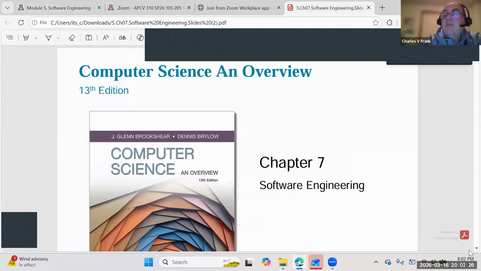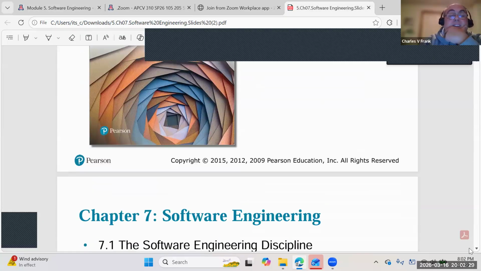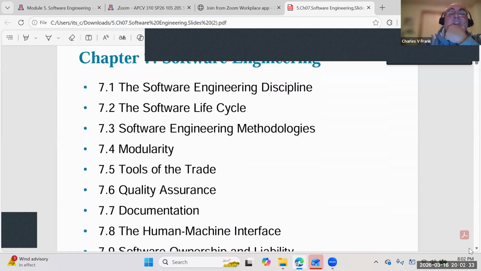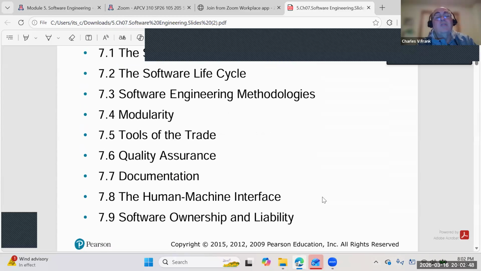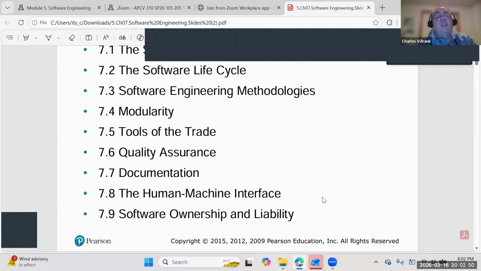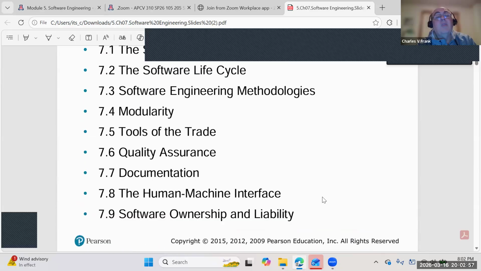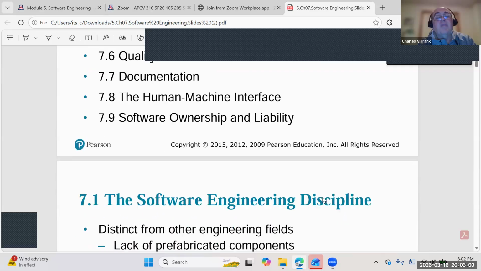Okay, Chapter 7, Software Engineering. We're going to cover software engineering design principles, the software life cycle, software engineering methodologies, modularity, tools of the trade, quality assurance, the human machine interface, documentation, software ownership, and liability. So we have quite a few different topics that we are going to cover.